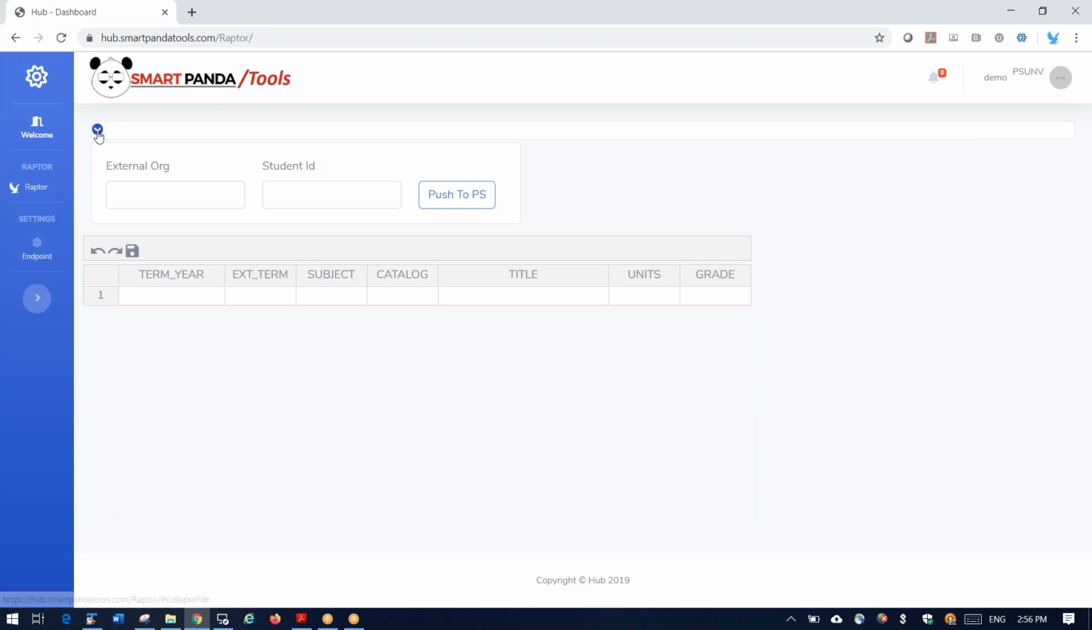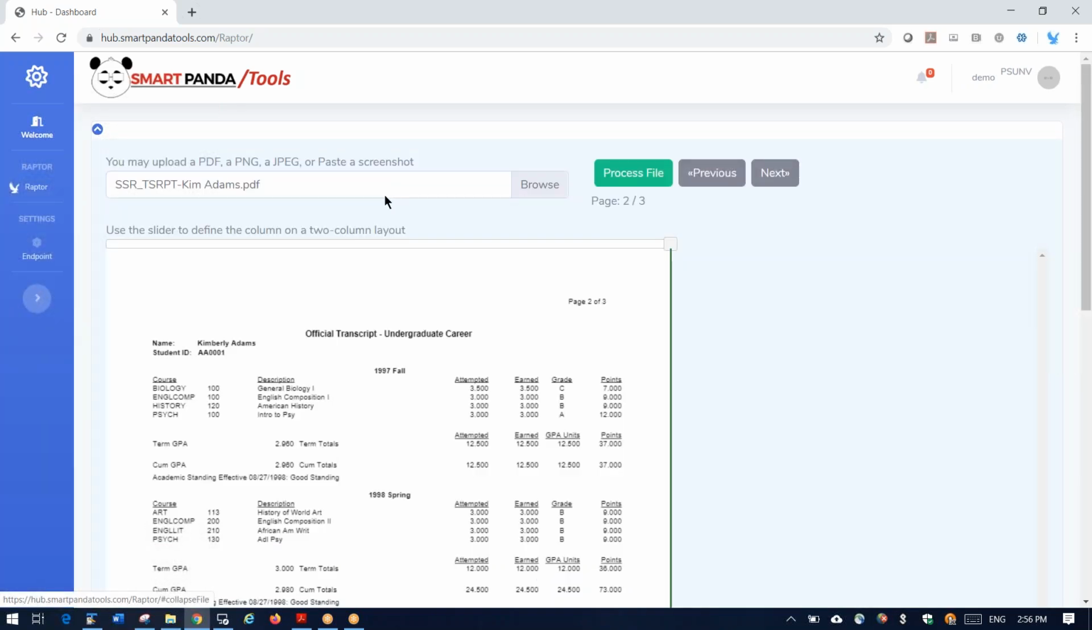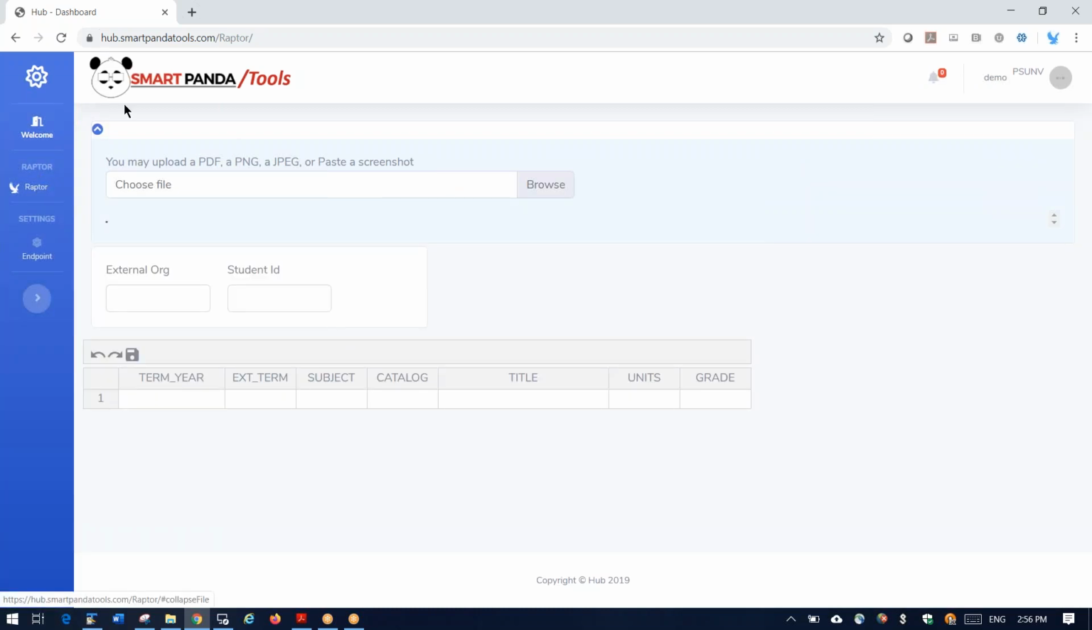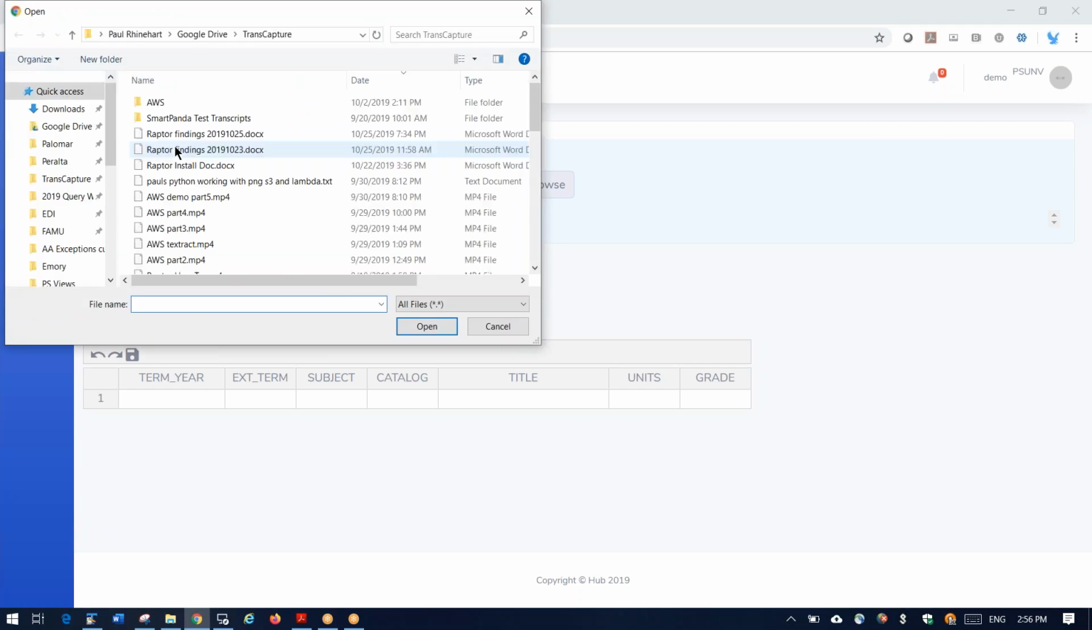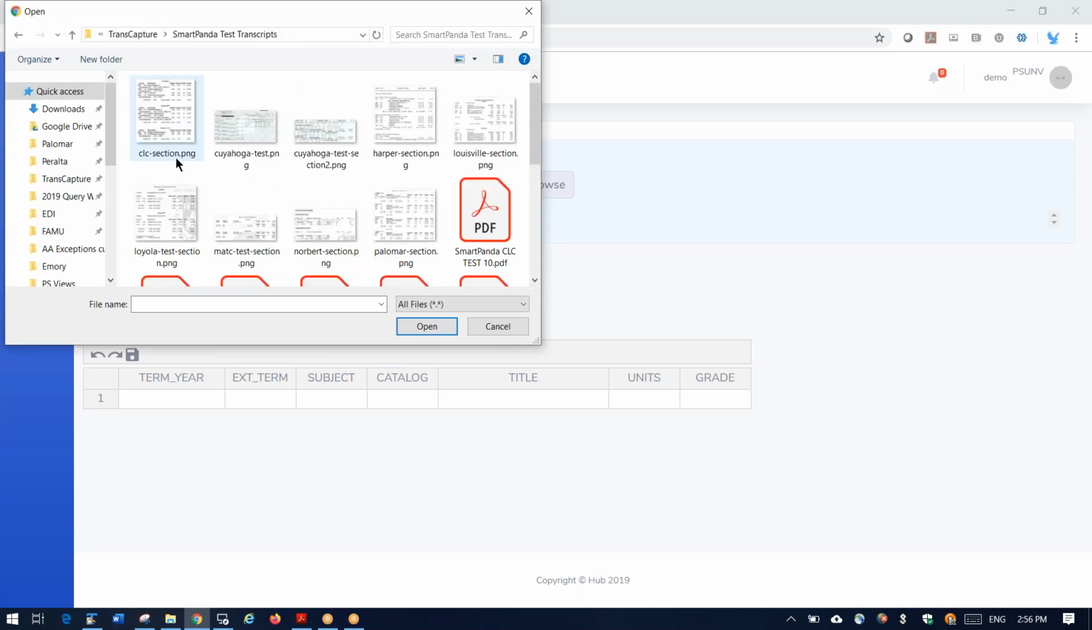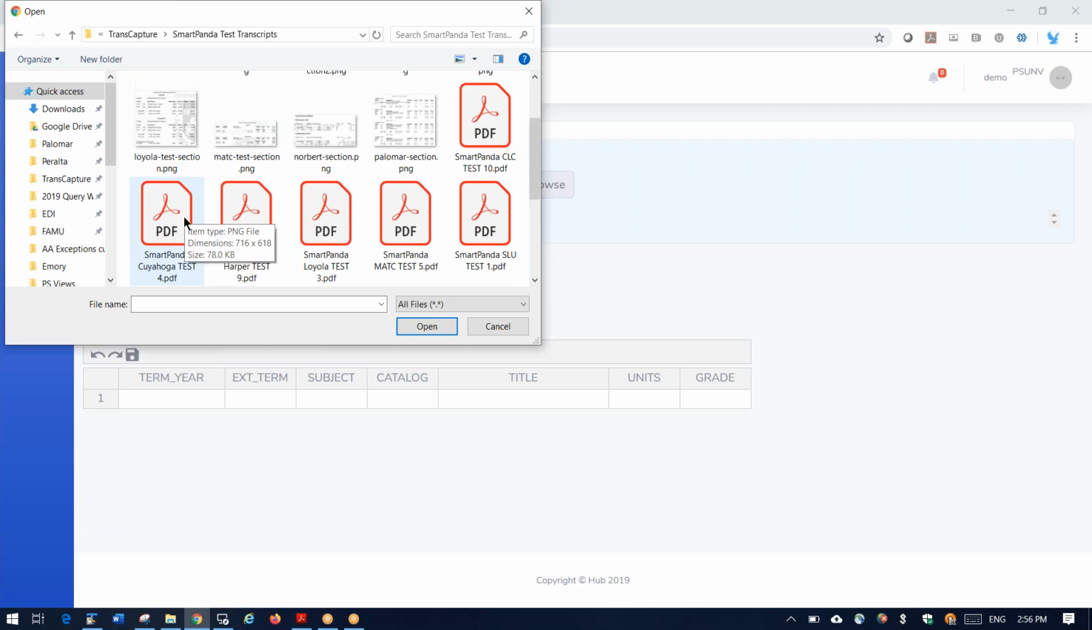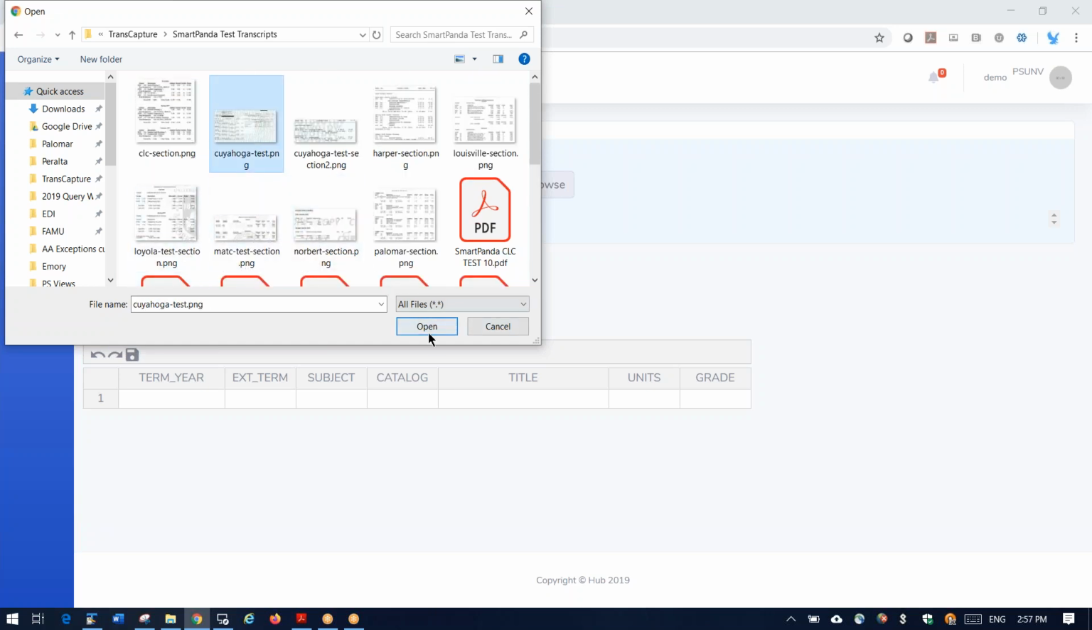Let's show another kind of transcript. I'm going to hit the drop down and I'm going to reset the page. It's a good idea when you're switching transcripts to just go ahead and reset the page by clicking on the Raptor icon here. Just reload the page, start from fresh. And so this time I'm going to pick a PNG transcript. Well, this is a PDF. Let's take a PNG.